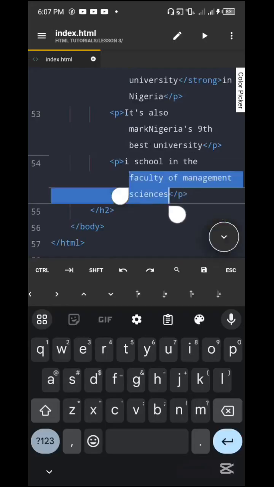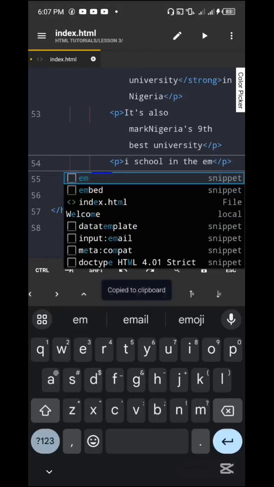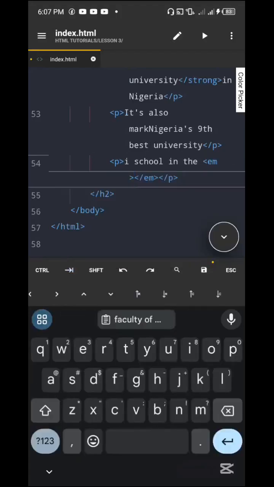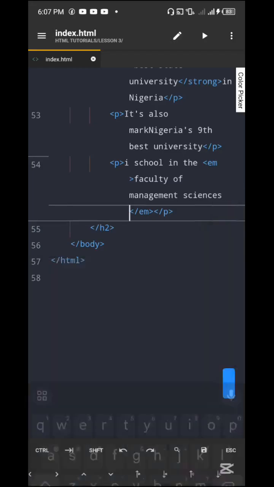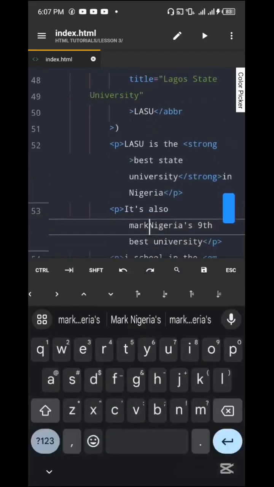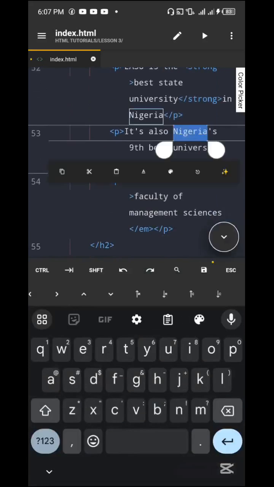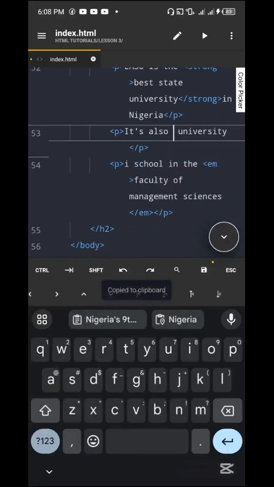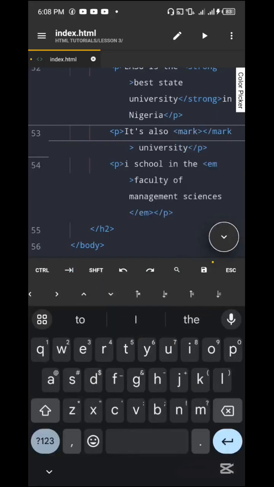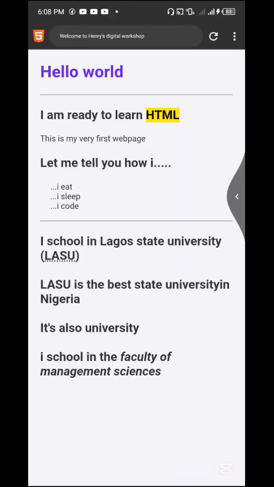I'll put a mark. Okay, so the next one is emphasis. I'll put an emphasis for a school in the Faculty of Management Sciences. I'm sorry, I didn't do the mark properly before, so I'm going to type it again. I only typed mark. I did not make it a tag. It's just a mark, not a tag. Okay, I already did my mark very well.